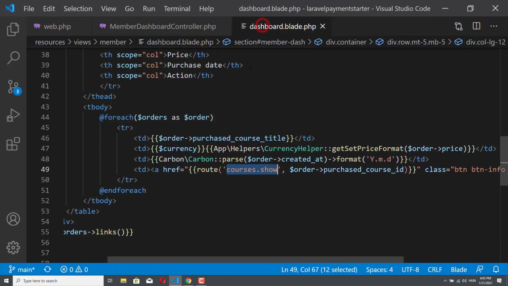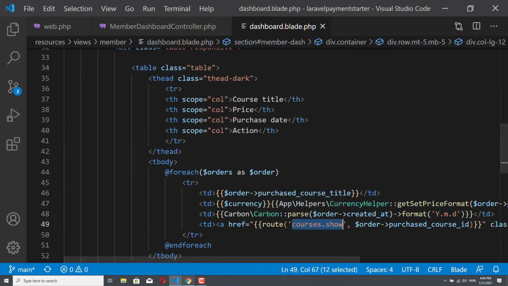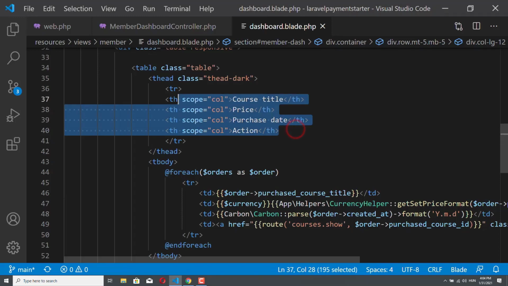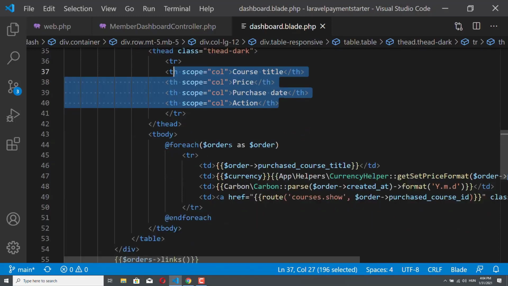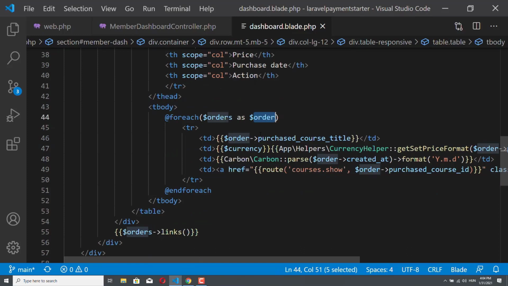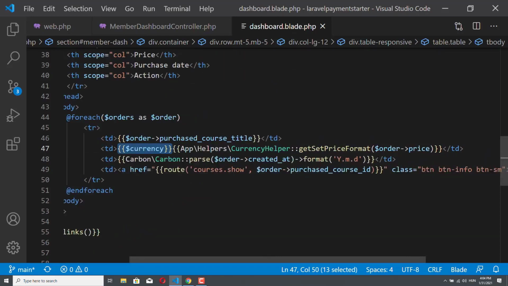I already opened it here. Let's check the front end actually. So as you can see, this is just a basic table. And we are defining the headers here. And we are just looping through the orders as an order. And we just echo out the title of the purchased course. We will echo out the currency, and we are formatting the price nicely.